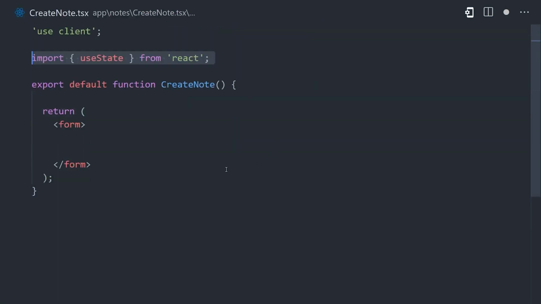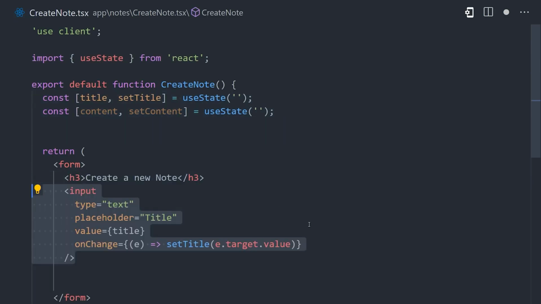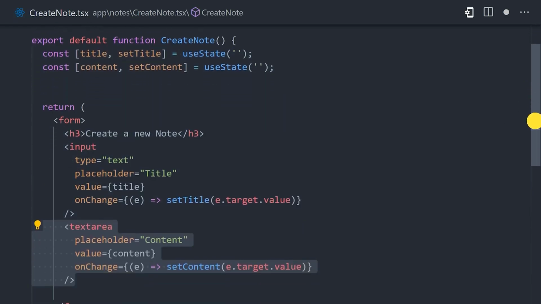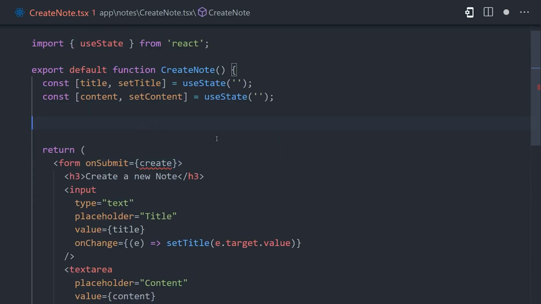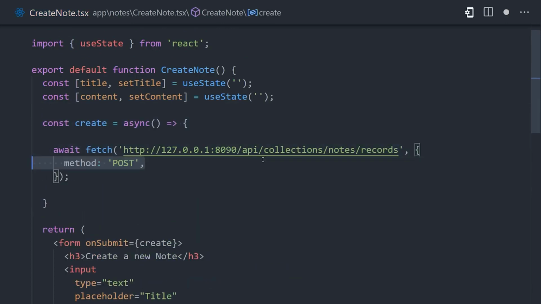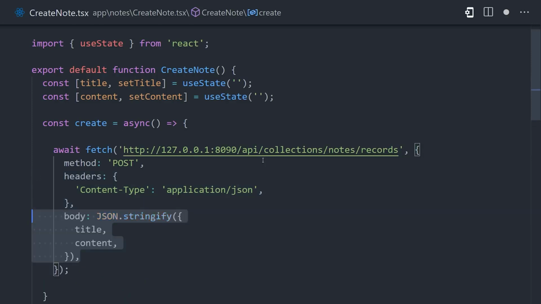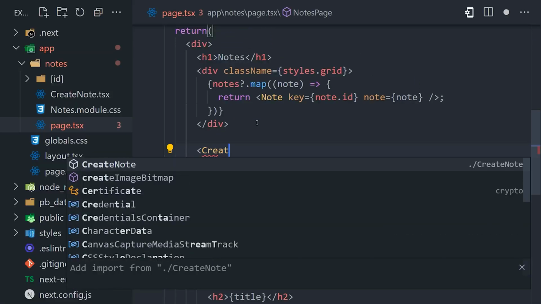In the component, I'm adding the useState hook to add fields for title and content. Then in the JSX, I create a form that adds a couple of inputs to modify those values. Each input listens to the onChange event, then updates the state accordingly. Now let's define a create function that's called when the form is submitted. It will also use fetch to make a request to the Pocketbase API. However, this time it's a POST request and sends the data from the form as the body of the request. Now let's go ahead and take this client component and declare it in the notes page.